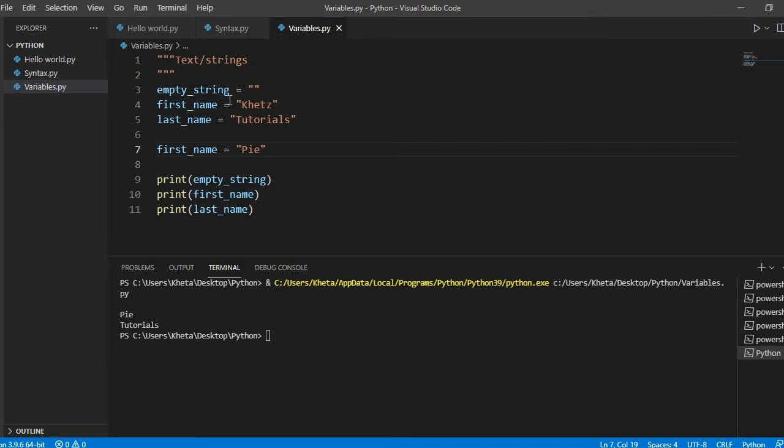So make sure that you don't have conflicting variable names. If this was intended, then that is fine. But if you just wanted each of these to appear, then you had to give them different variable names. Because once you assign or reassign a variable name to something which exists, it will be changed. And that is what happened over here. So it's not Khetz anymore, it's pi. That's just the difference between assignment and initialization.